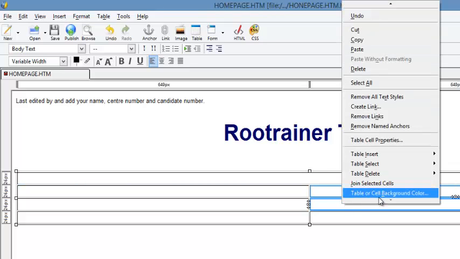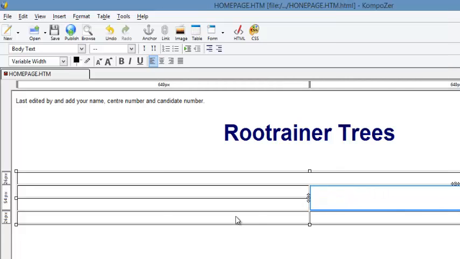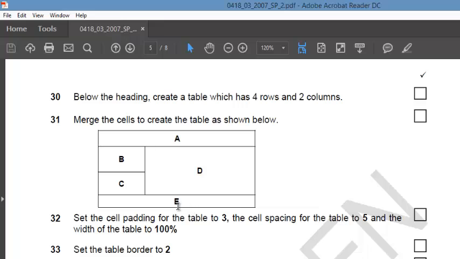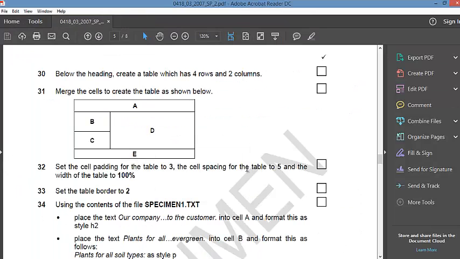I join the cell, bring the cursor here and join that, and then you join this bit also just by clicking on that. And this part is labeled A, B, C, D, and E, I guess. So that's the question. Then here it says to set the cell padding for the table to 3, and the cell spacing for the table to 5, and the width of the table should be 100.